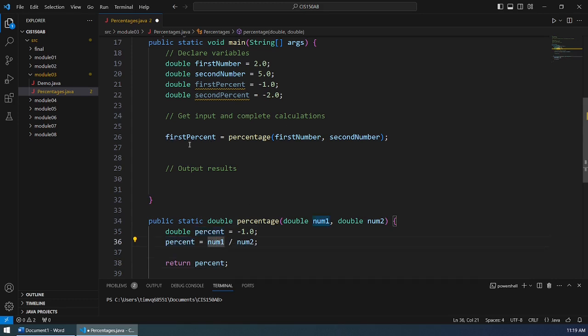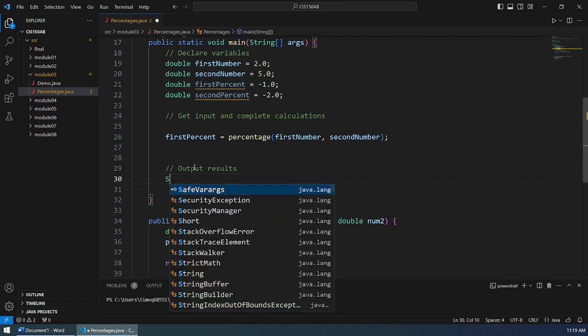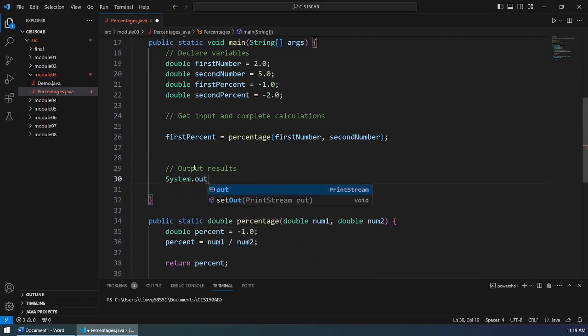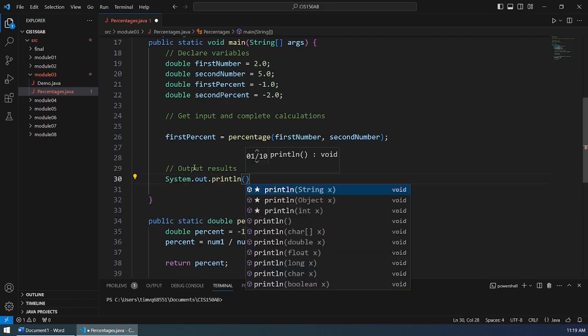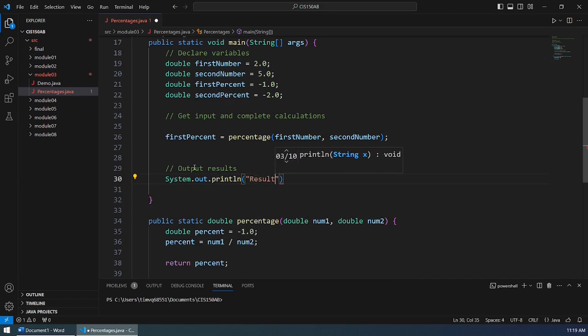Okay. And then I'll do, well, I'm not even going to do second one first. I'm going to do my print line statement. So system out print line. Just label this as my result so I don't get confused in my output window down there, my terminal. So I'm going to say that first number is whatever percent, first percent.